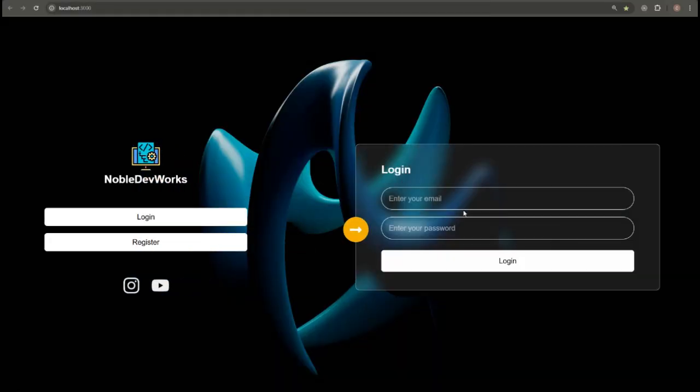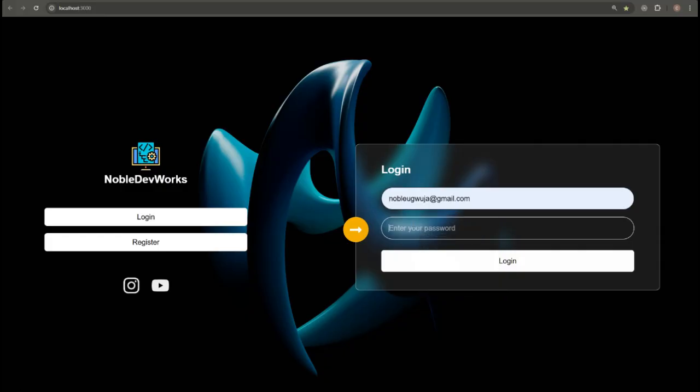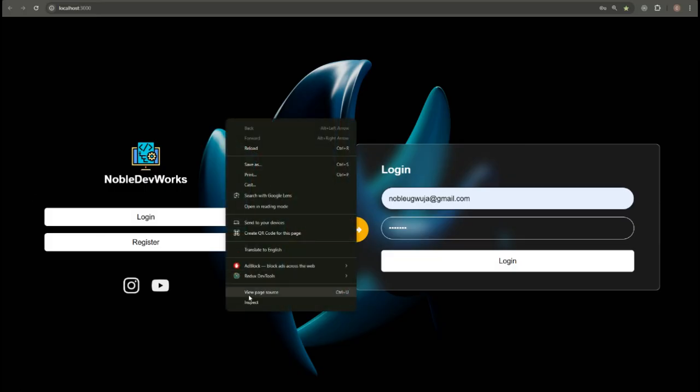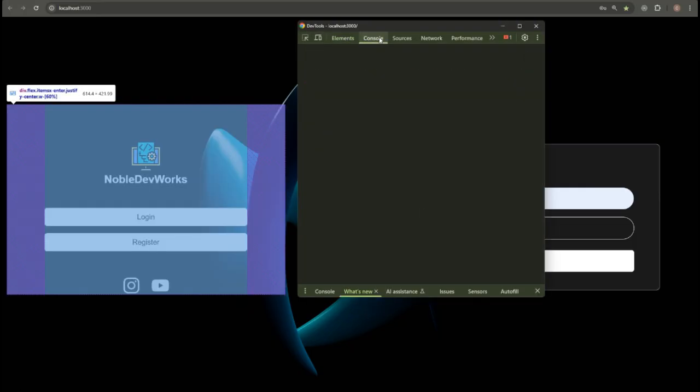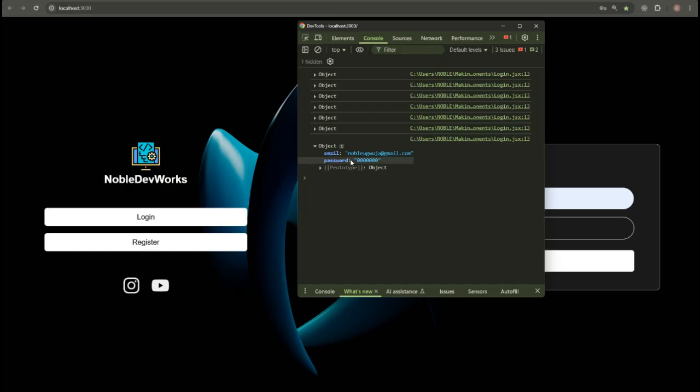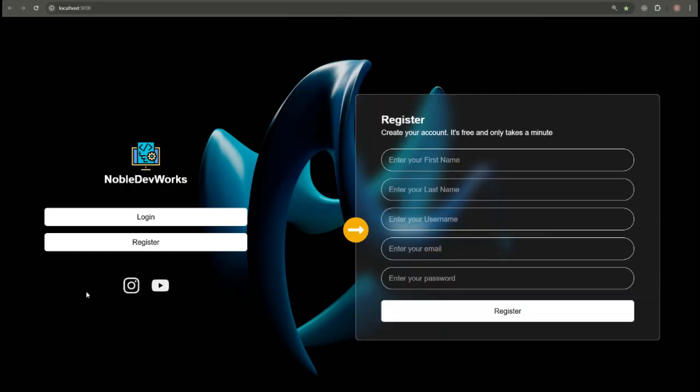Okay guys, let's just give it a try. Use my email, 1234567, then click login. There's inspect, and we have a response here. So just as simple as that. And that is it, guys.